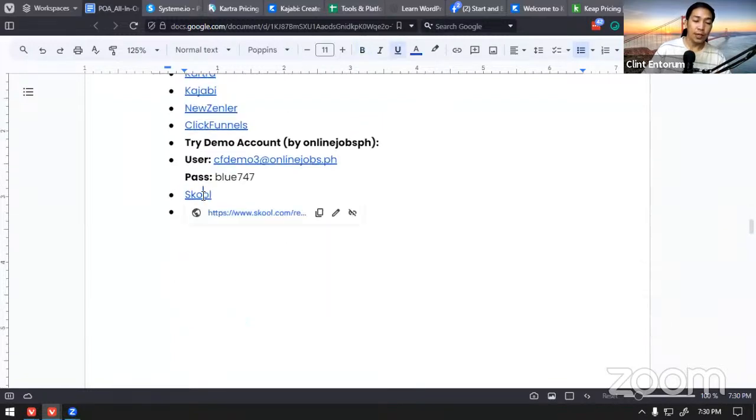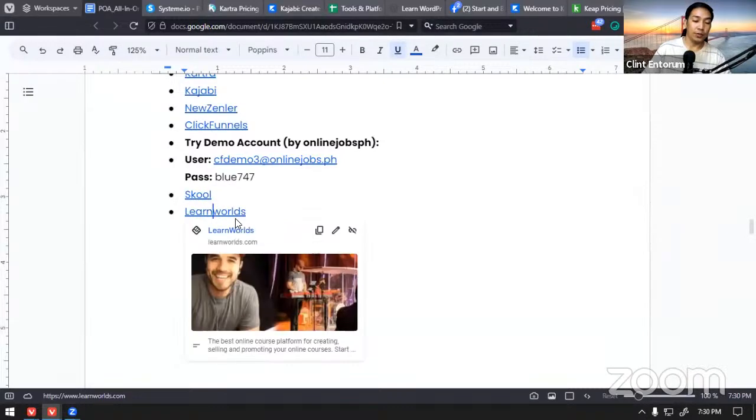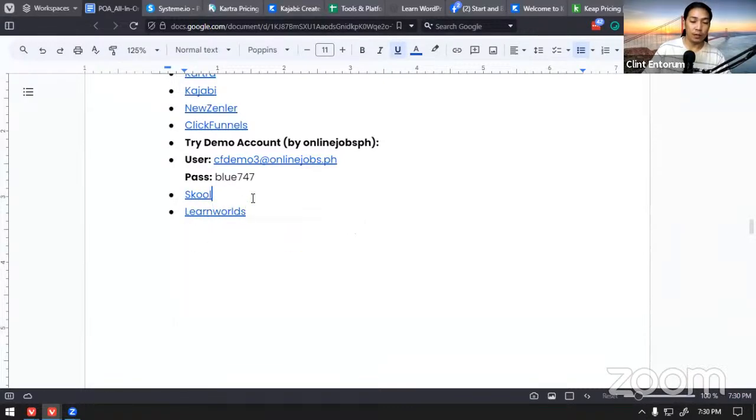And then School, another platform. Bago ko lang to na-discover. And it's also a powerful all-in-one platform. But I haven't used this just yet, and I don't have any clients that are using this one. But I found it also powerful, that it's probably worth exploring. Then Learn Worlds, another one. I don't use this, but it's also a powerful platform.